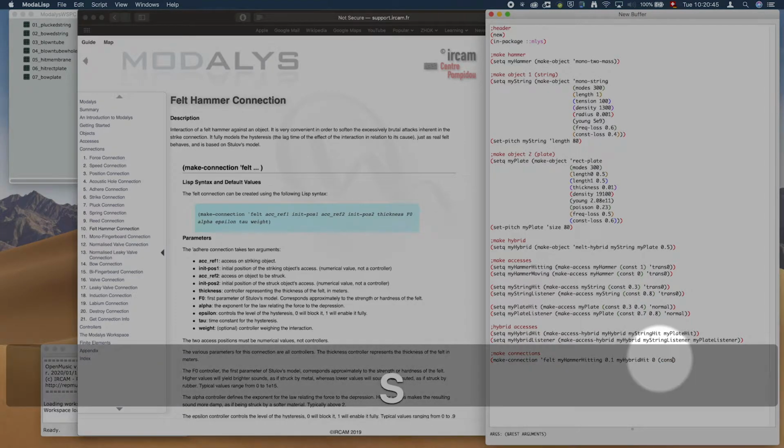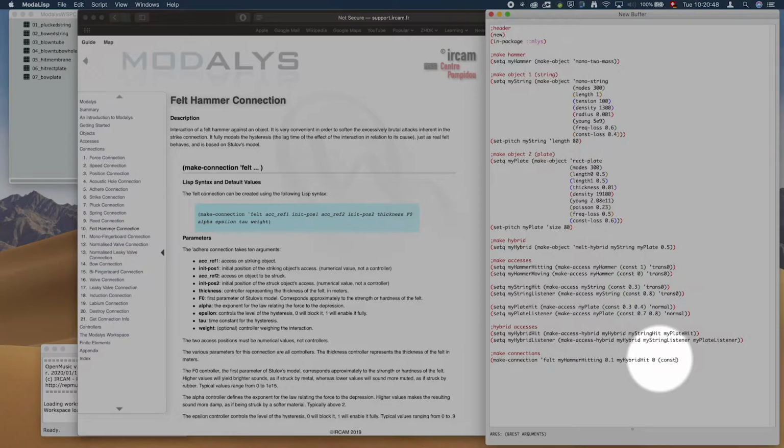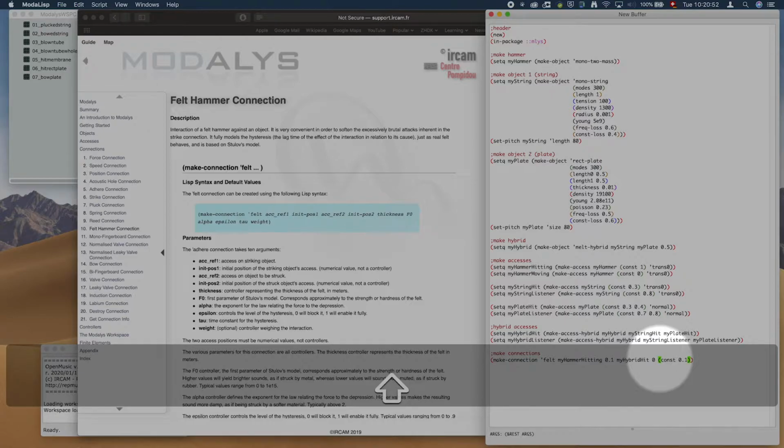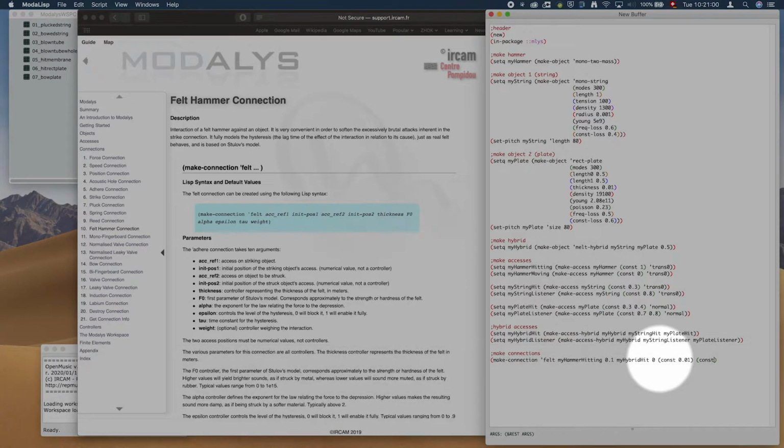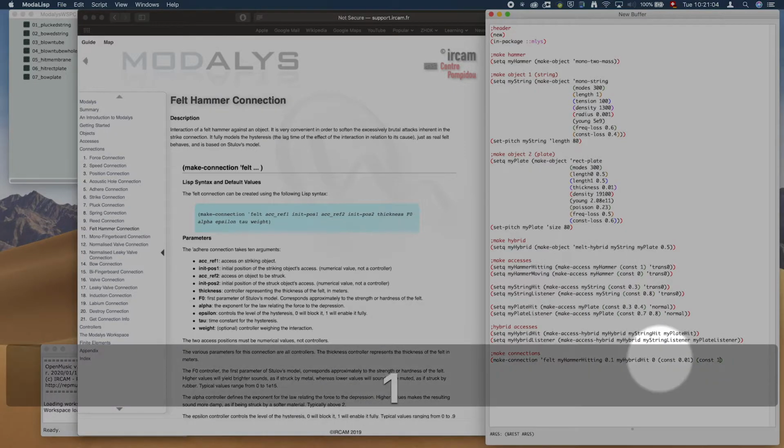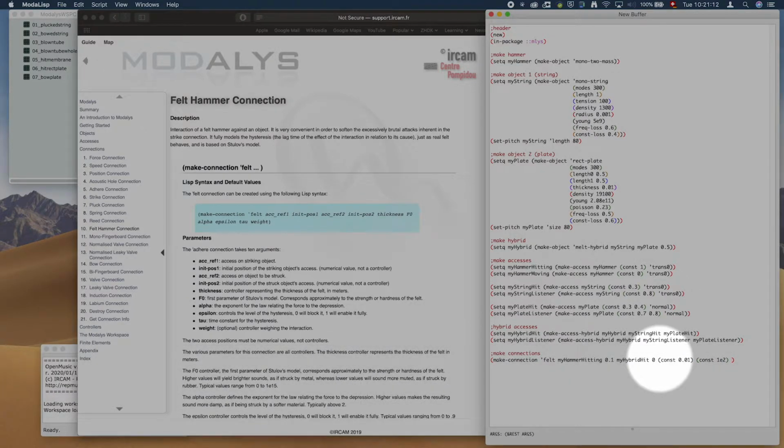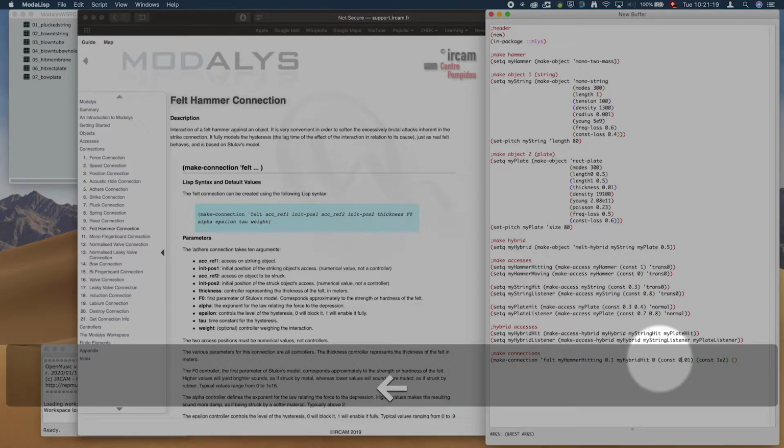The constant thickness would be 0.1, 0.1. Then the constant for F alpha would be 1E2. Then we have the alpha controller, which could be, I'm gonna put these one under the other.